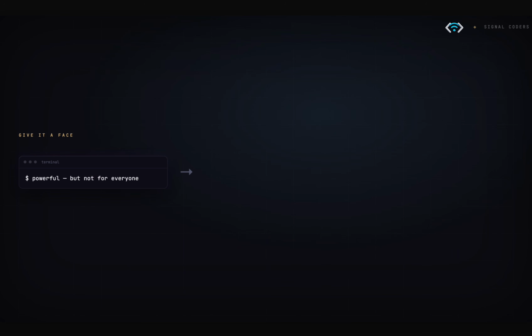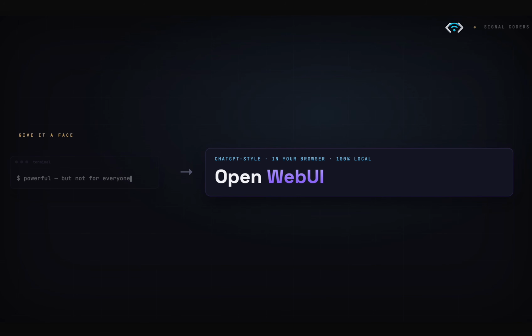And ollama run with a model followed by a question in quotes gives you a one-shot answer without entering interactive chat. Perfect for scripts. That's the whole core toolkit. 6 commands, and you're fluent.